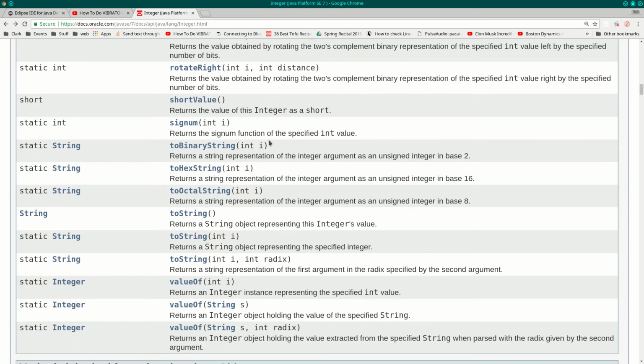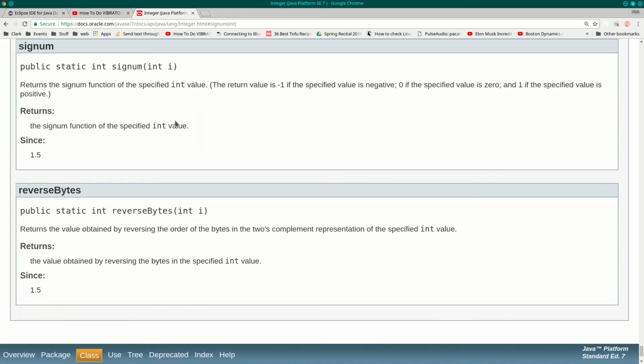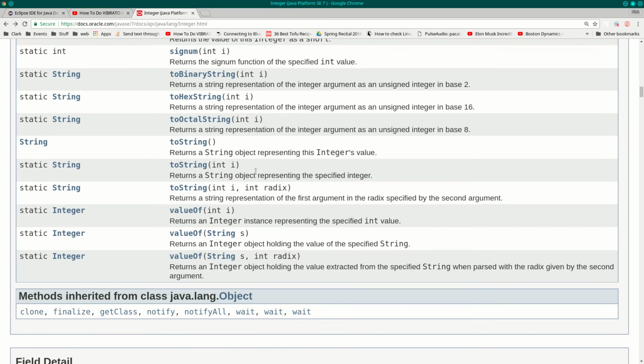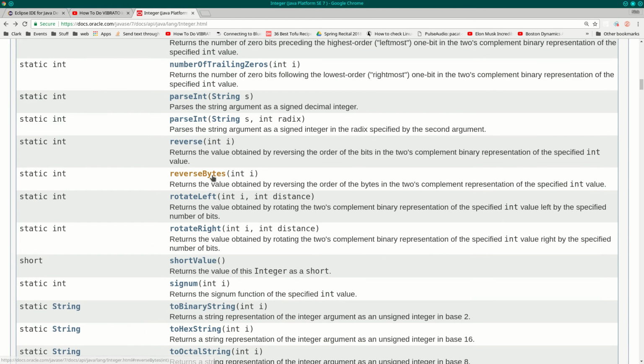How many people here know what the signum function is? Cool, we all agree. But if we want to compute it, we can call signum. Significant number? Oh, sign. Oh, it's a sign. Okay, signum. Signum. And we can convert to hex and binary and octal and all these other things. So all these things are available for us, right?